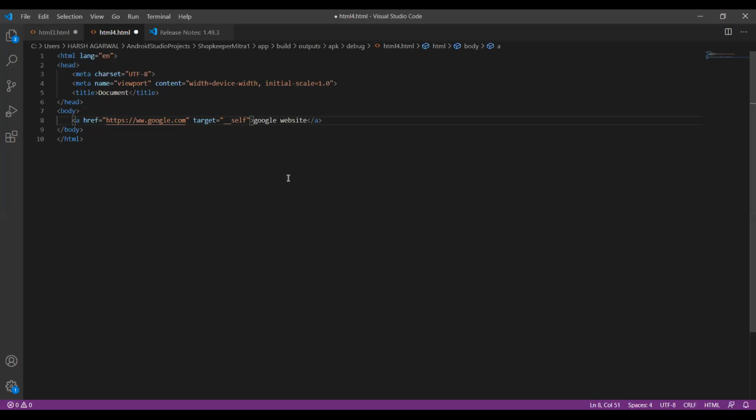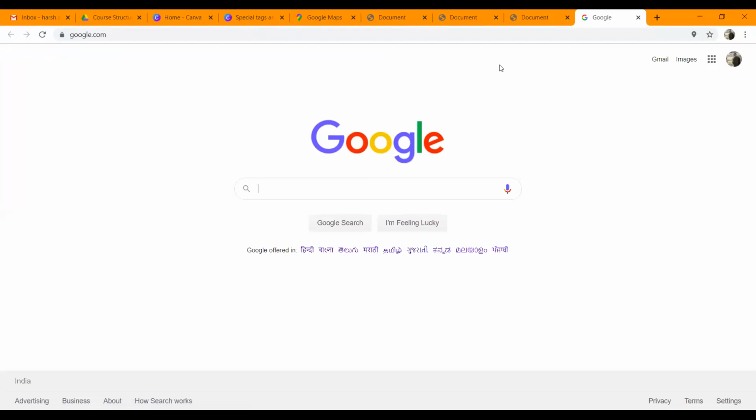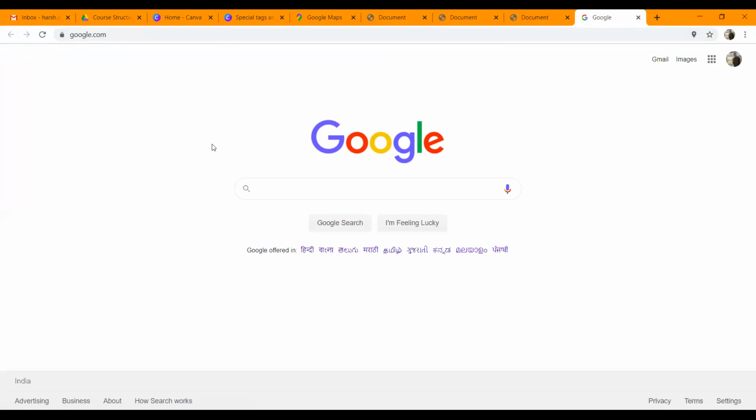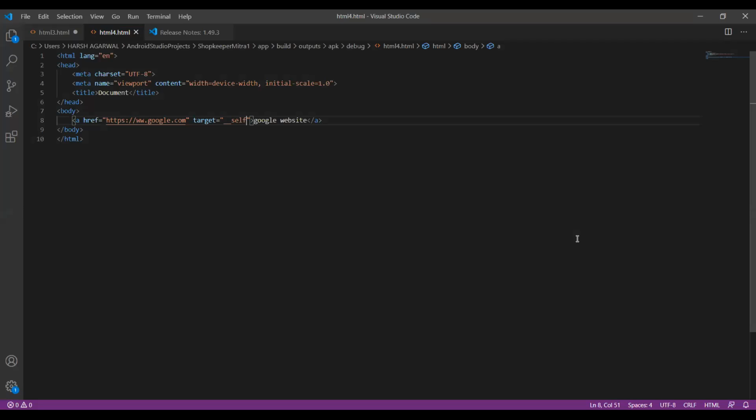So let's just compile it. There we go. So it is visible. See? We have been redirected to the new page here. So these are used by the target attributes. So our anchor tag is completed.